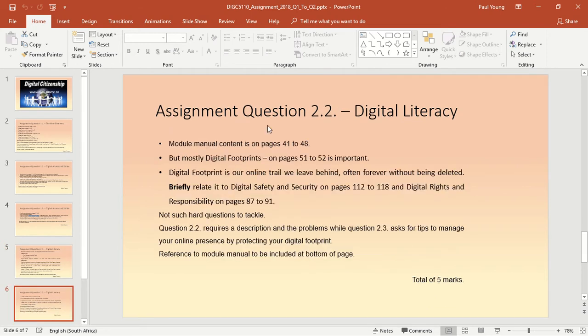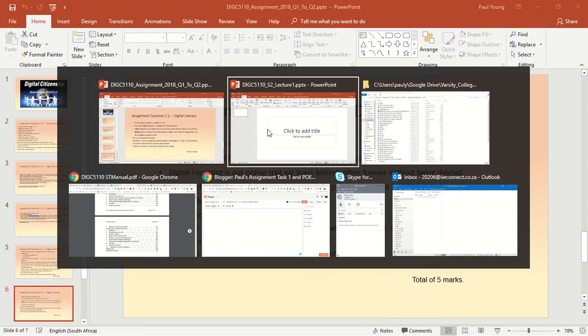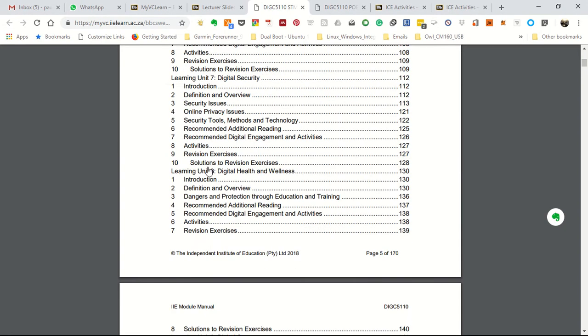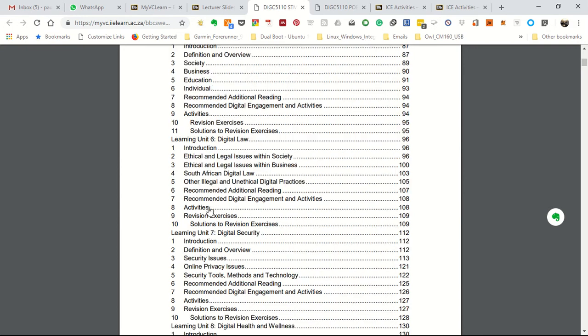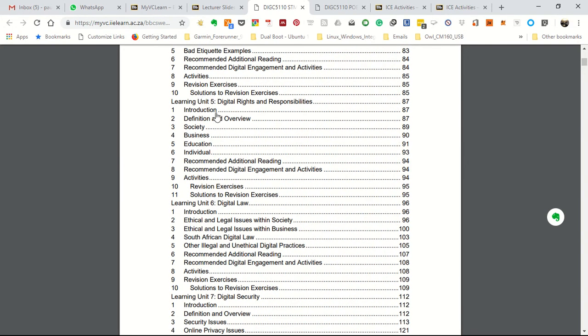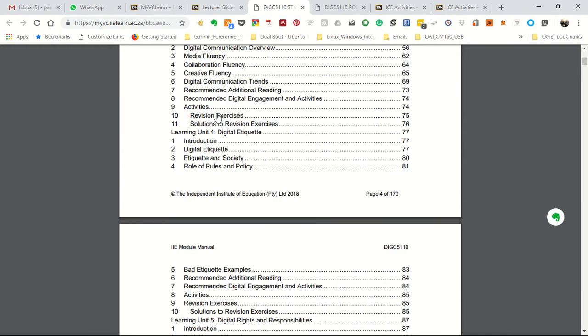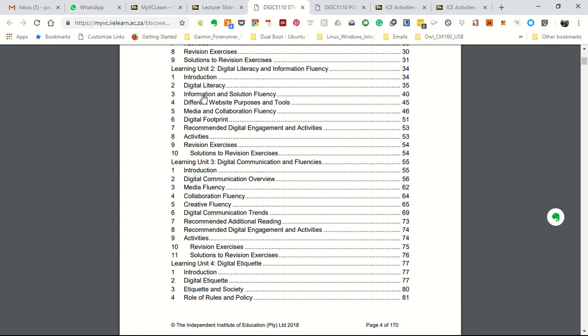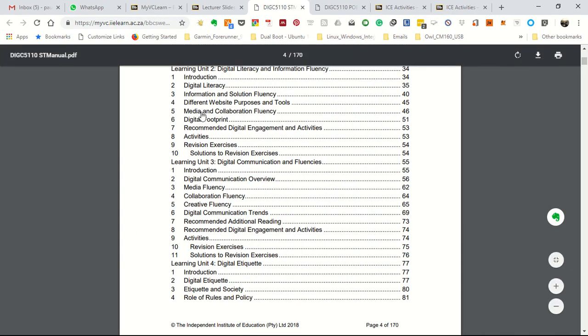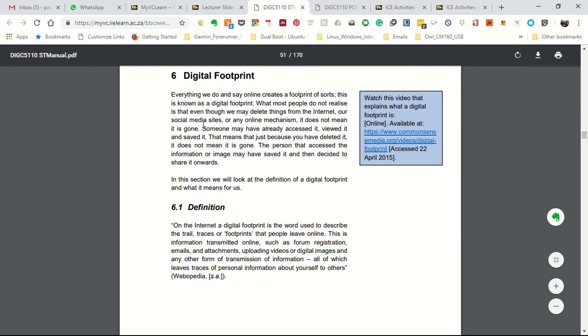Then there's this one, digital footprint. What's that? Back to the manual. Digital footprint is somewhere here. It is in the digital footprint, page 51. That's what it's all about.